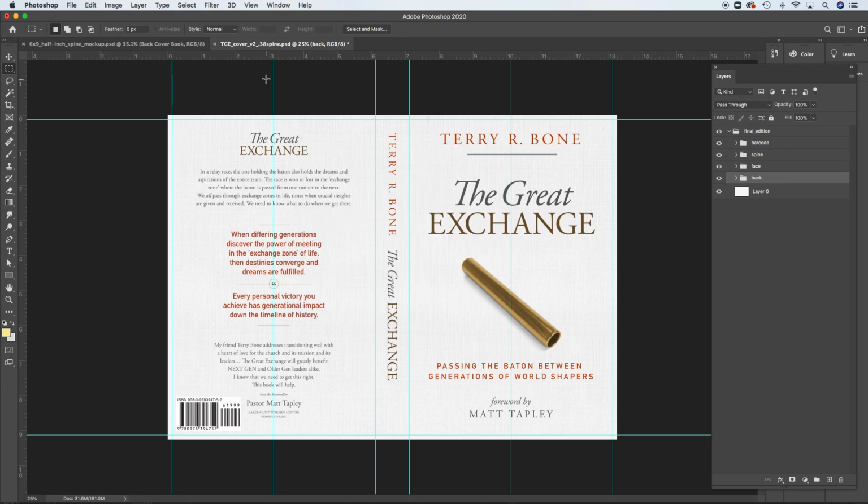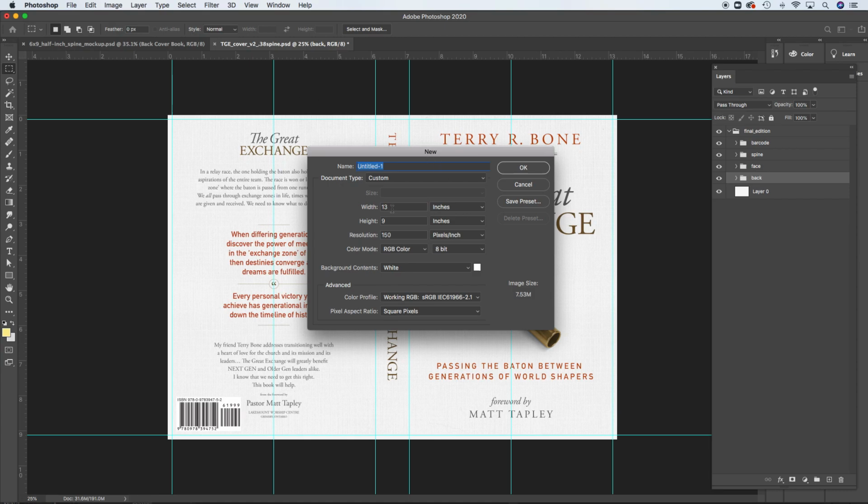So we'll do new document. And in the width, we're going to do 13.25, 9.25, and I'll leave my background contents as white. Say OK.